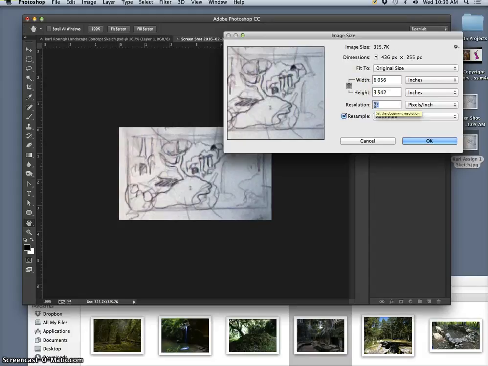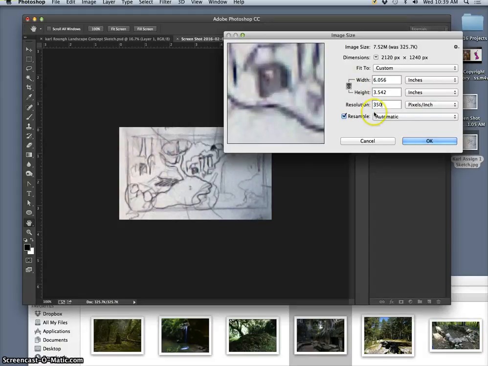And I'm going to change it to 350 pixels per inch resolution. That's our preferred resolution standard for this lab. The professional standard is 300 pixels per inch. We go a little bit above that in this lab, so if at the last minute we want to enlarge it, it will still print really well.